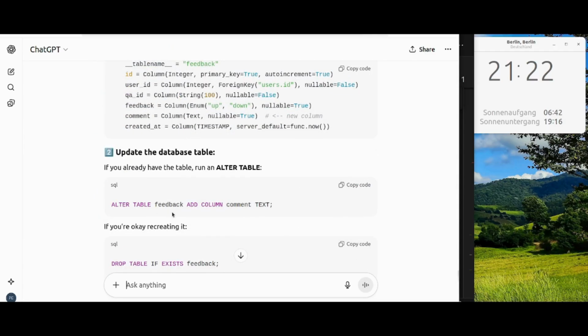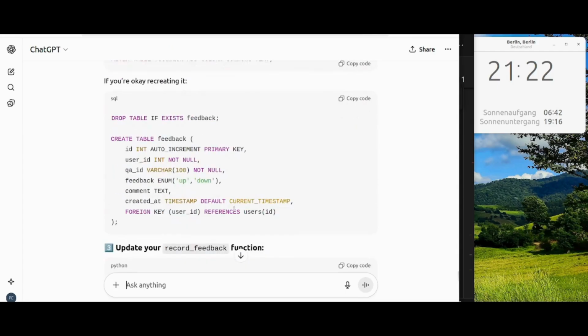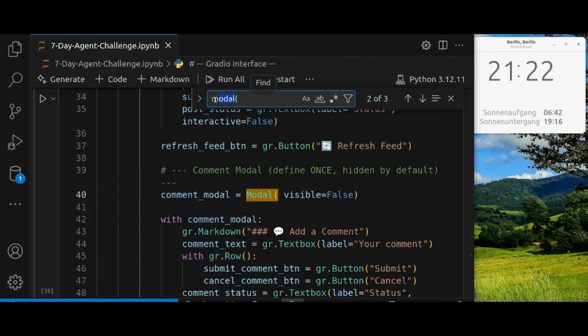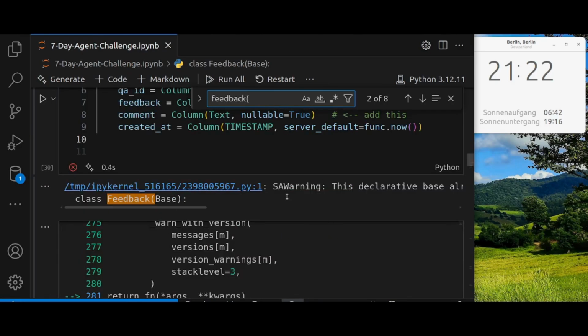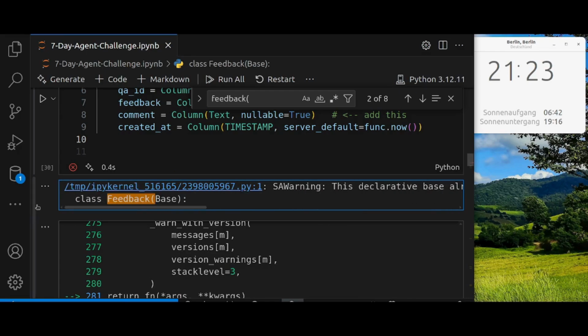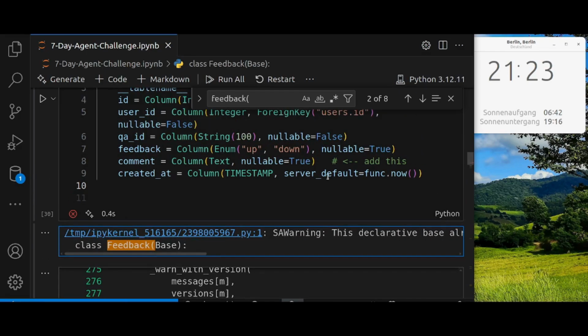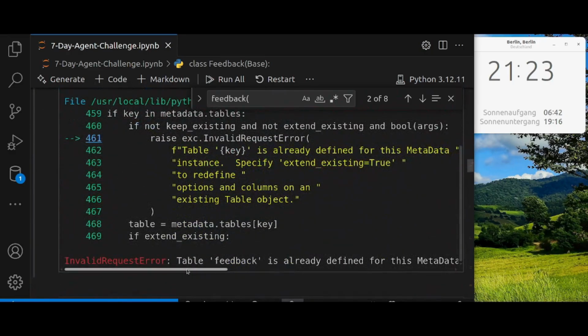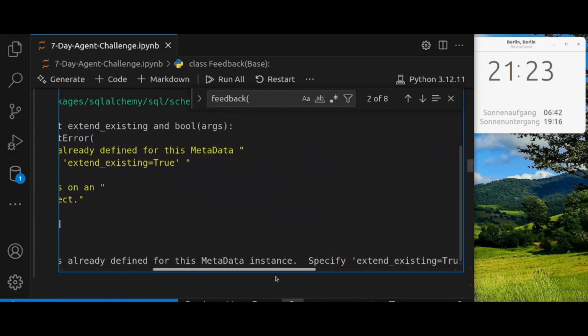It proposes a new feedback class. But we've already executed the command that adds the comment column to the database. It suggests recreating the column or dropping and recreating the table, but before doing that, I double-check my SQLAlchemy model. When I recheck, I notice that the cell defining the feedback model had already thrown an error earlier that we missed. This is a familiar error, since the table already exists. To modify its definition, we need to add extend_existing equals true.